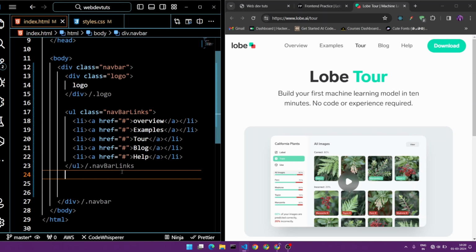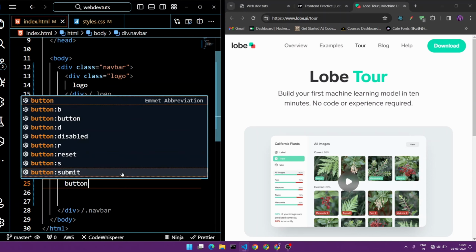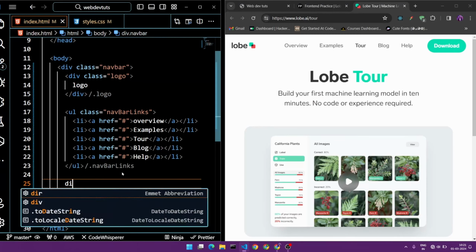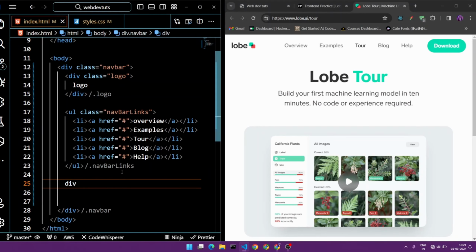That's it. Another one is the button. Whether I create it in a div or simply write button here, everything is separated, right?